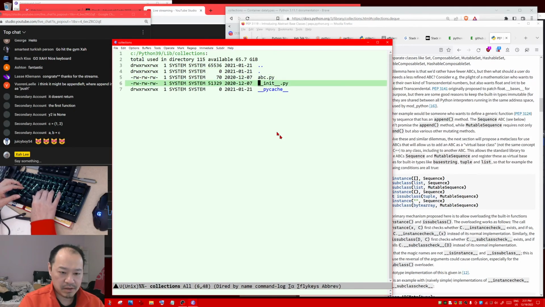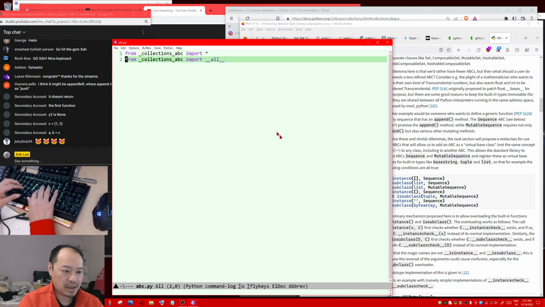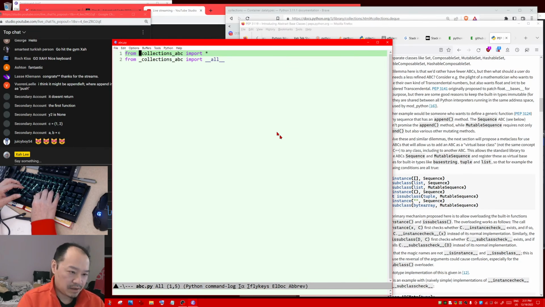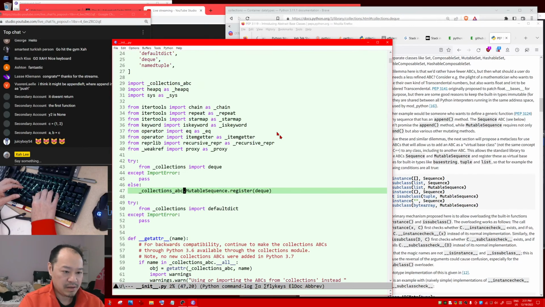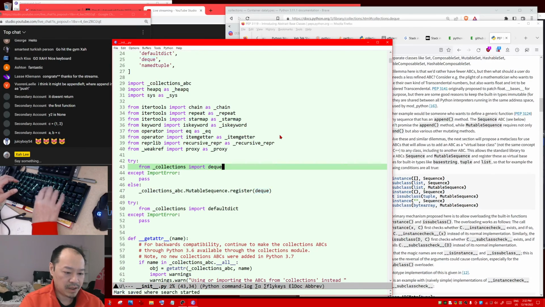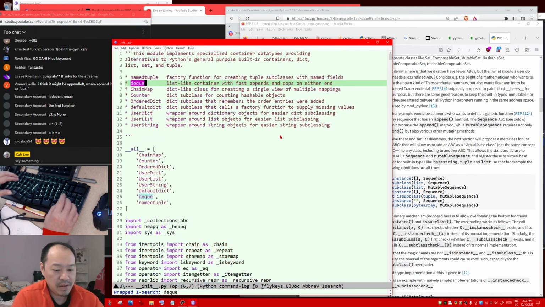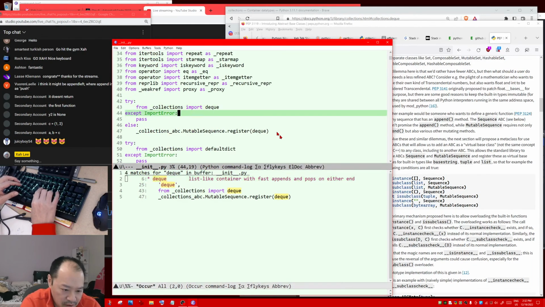Lib collections abc.py, abstract base classes, basically import all. Again it's import from _collections_abc, and this init shows all the symbols it exports. So search for the deque, yeah, there. But then you can see it tries to import from _collections. So these matching lines, that's all the occurrences there are.